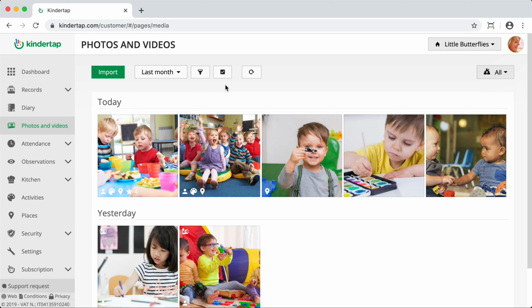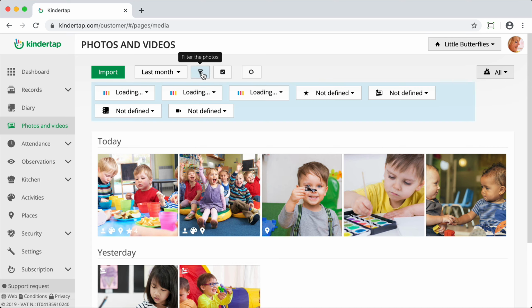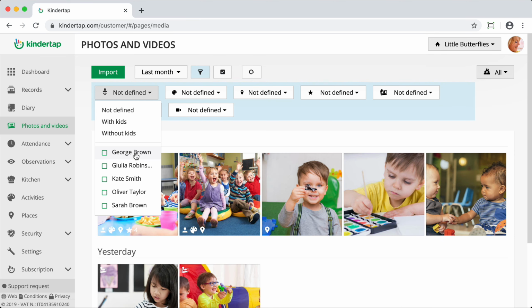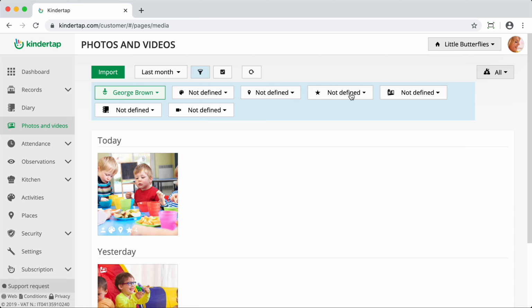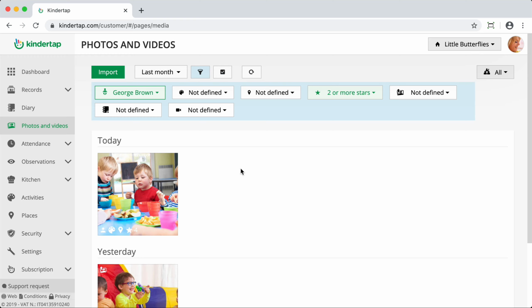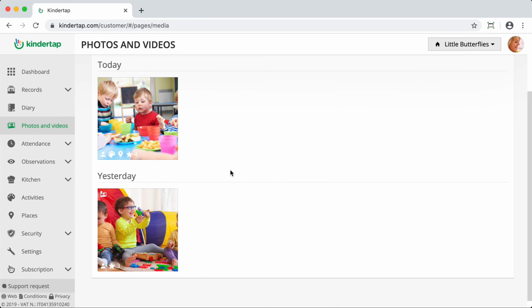Thanks to tags, Kindertap helps us to search for photos in the archive. Let's see how. Click on the filter icon on the top and define the tags to search for the matching images. Let's select, for example, a kid and all the images with at least 2 stars. Kindertap filters the photos and shows only the ones matching the search criteria.